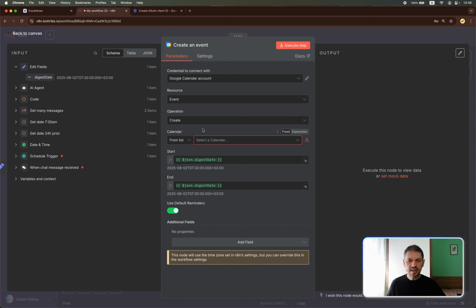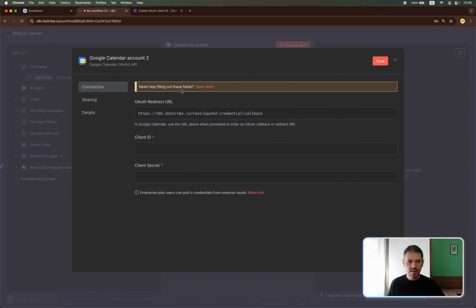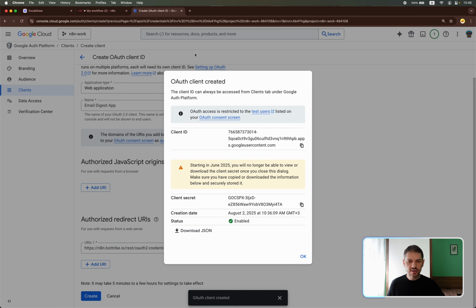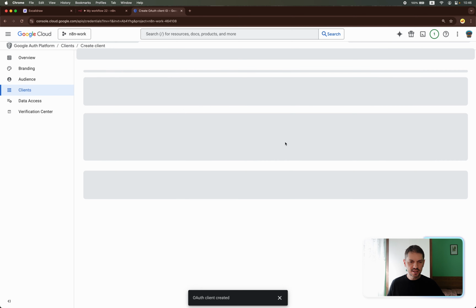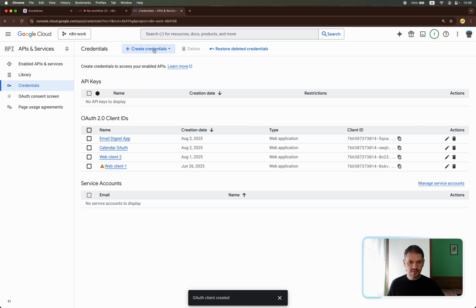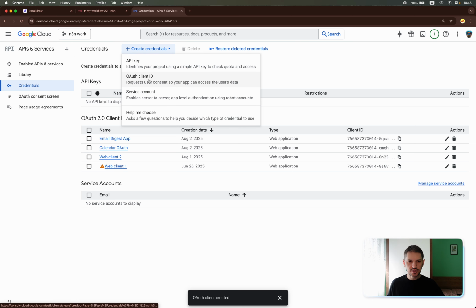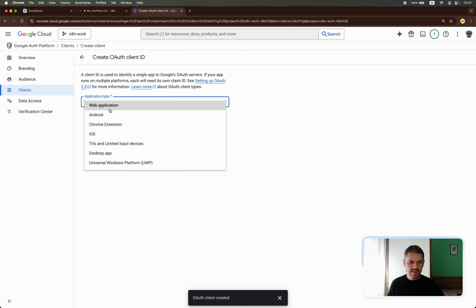Now we need a calendar. Of course, I already have credentials for the calendar, but if not, you need to create a new credential, Google Calendar account, and go back to console.cloud.google.com. If you still have this window open, you can use the same credentials. However, I do recommend you create separate credentials for separate services. So let's go off of that and then create new credentials, OAuth client ID, exactly the same.